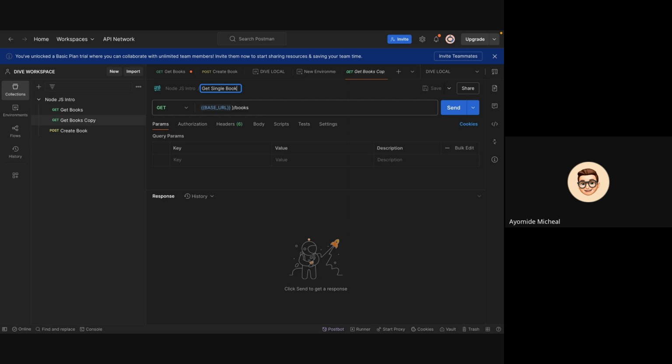Get single book. And when getting a single book, firstly, we are getting, which means our request must be a get request. And get requests don't have a body. They have params, that's query params and path variables. So how do we define path variables in Postman? You can say books/2. So this books/2 means that I'm trying to get the book with ID 2. Are you getting me?